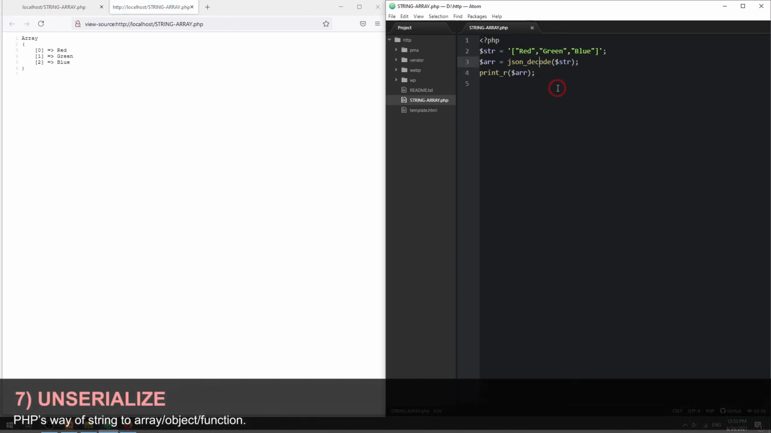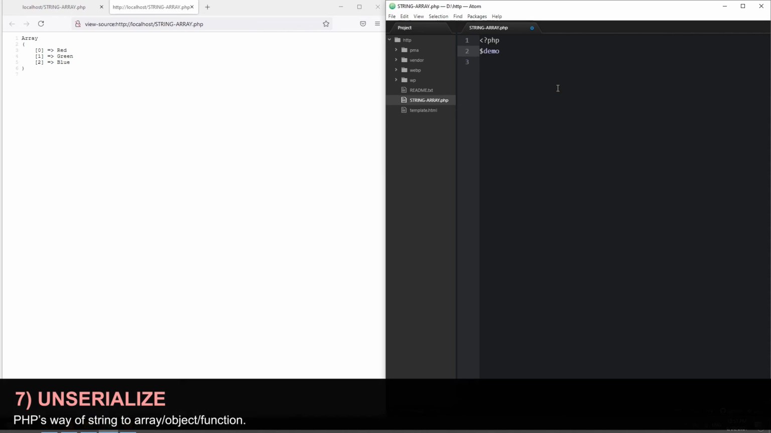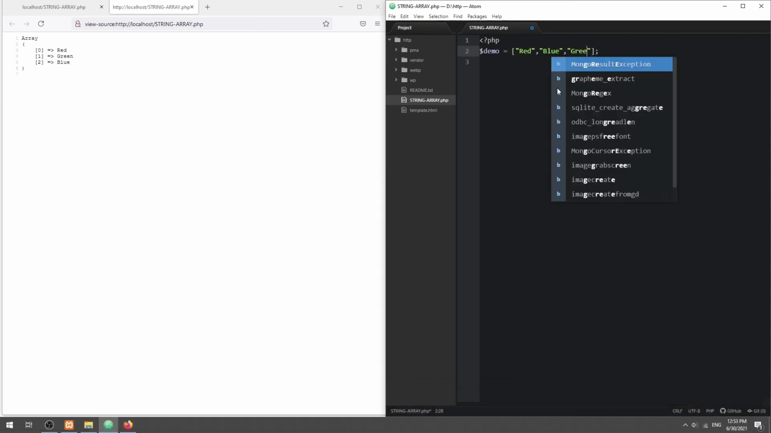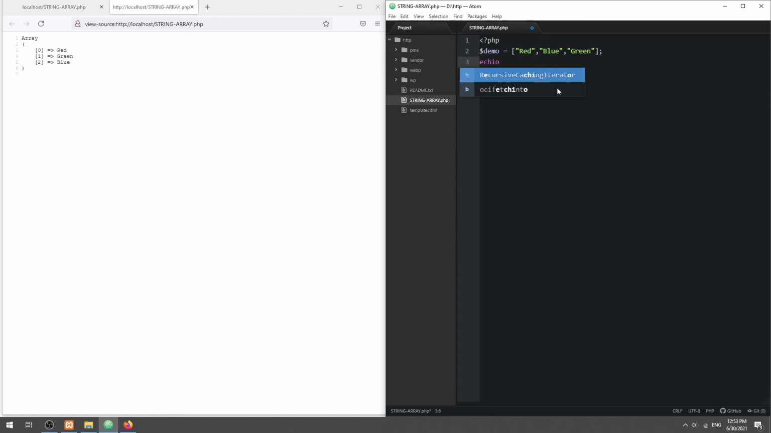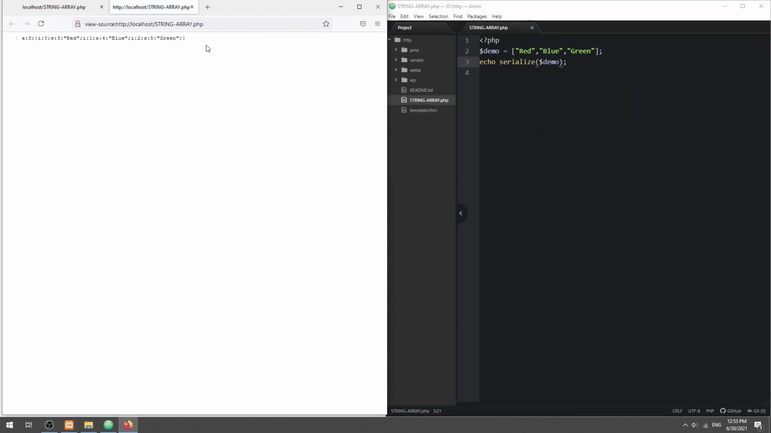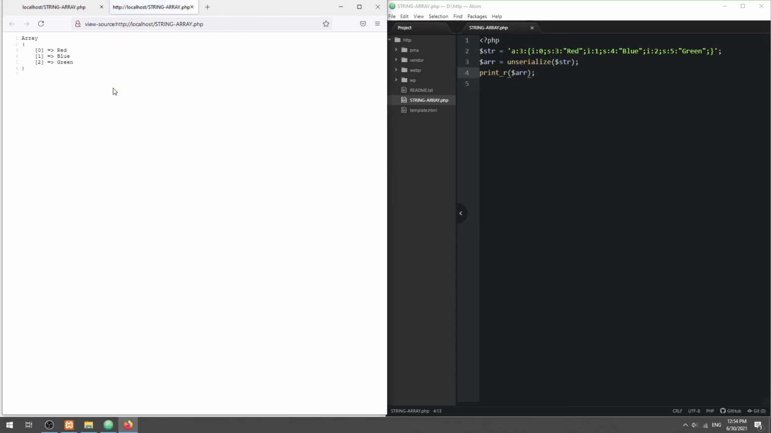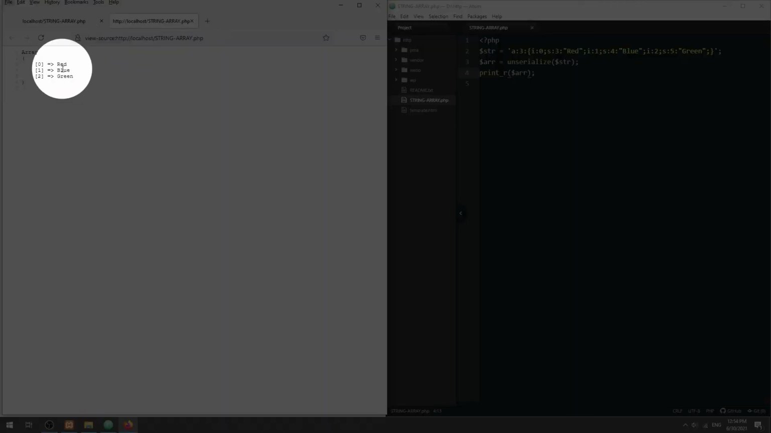Method 7. Unserialize. Apart from JSON, PHP also has its own built-in serialize method to turn arrays into strings. To turn the serialized string back into an array, use the unserialize function.